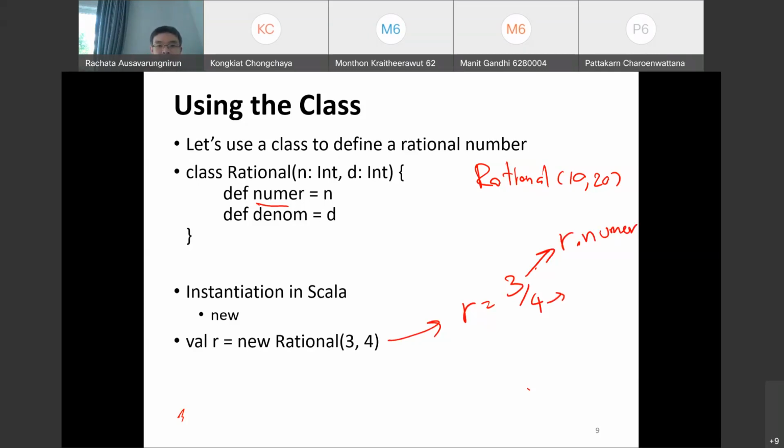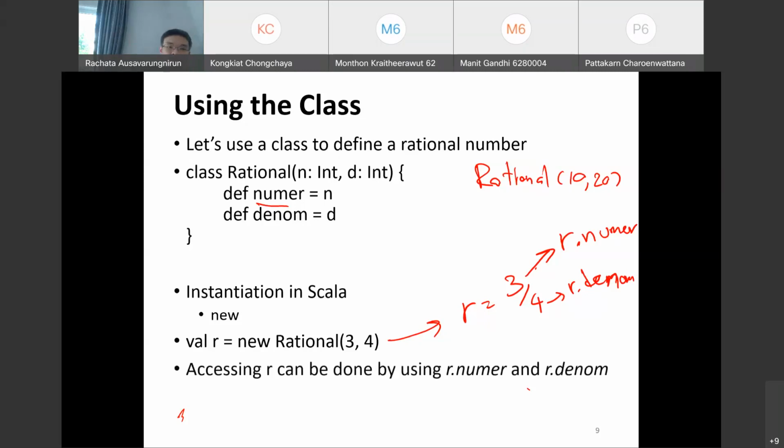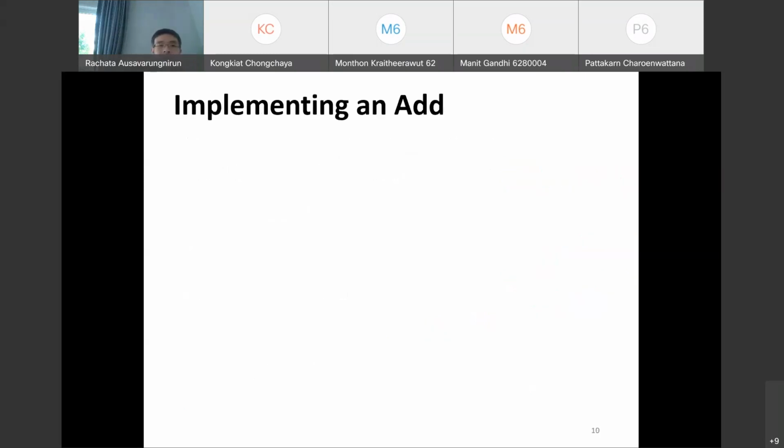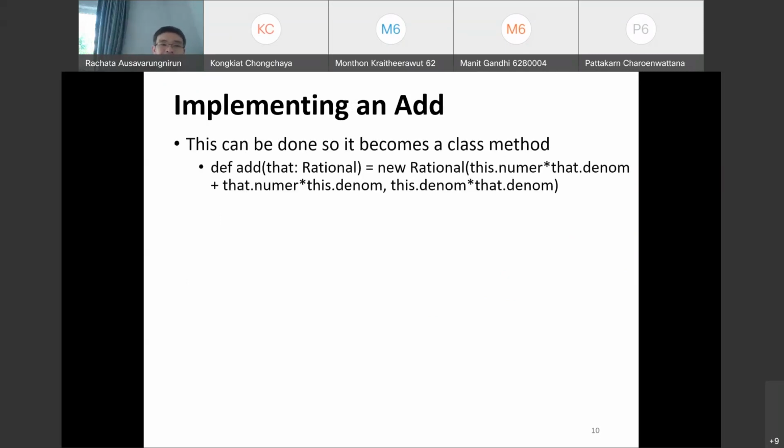3, yes. And if I say r dot denom, that's going to be 4, right? So accessing r can be done by using this accessor dot. And if you want to implement an add function inside this rational class, this can be done similarly. If you look at this, this is so similar to how you implement a method in Java, right? Inside that bracket, because of the limited space here, assume that this goes inside that bracket that you define a class.